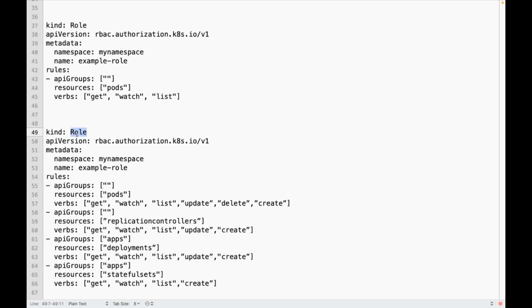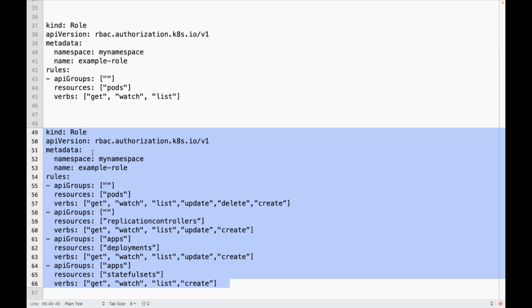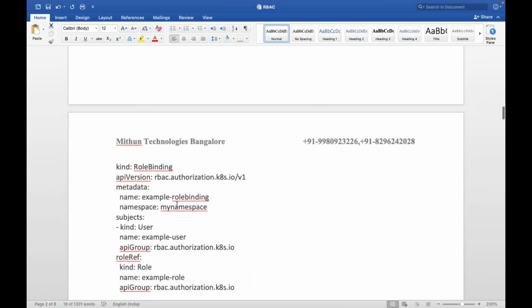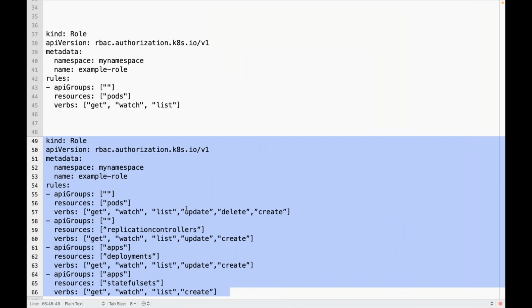Suppose this guy will be having permissions to create roles and role bindings? Now, this is one role. I am attaching this role with some user. Does this user have permissions to create, update or delete the roles and role bindings again? Whatever user I am attaching, will that user have permissions to create the roles, get the roles, update the roles like that?